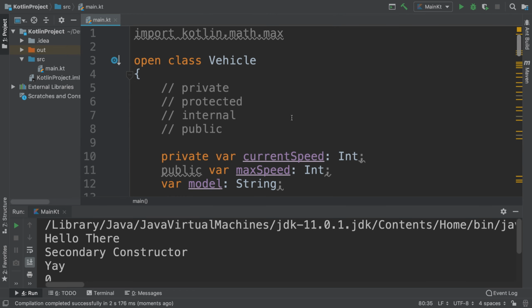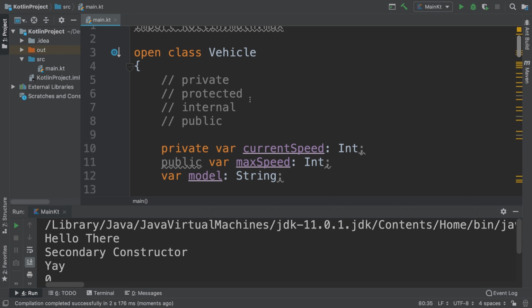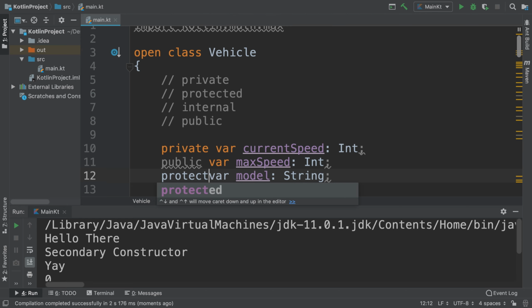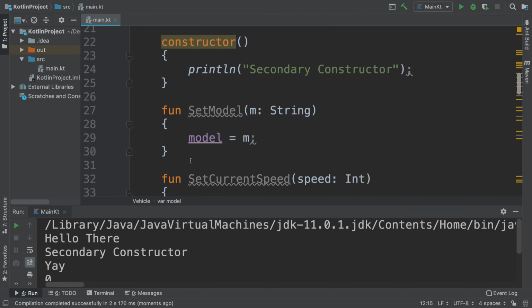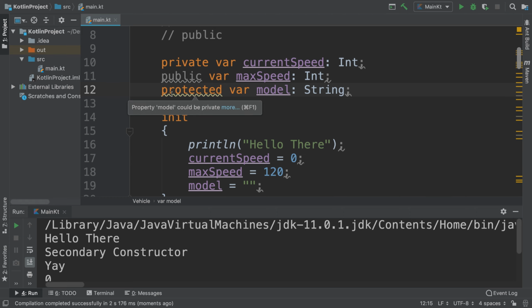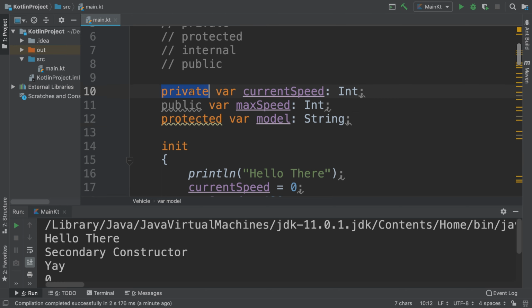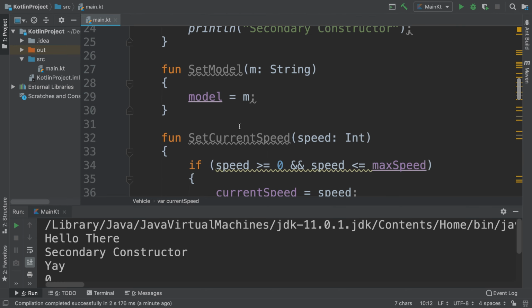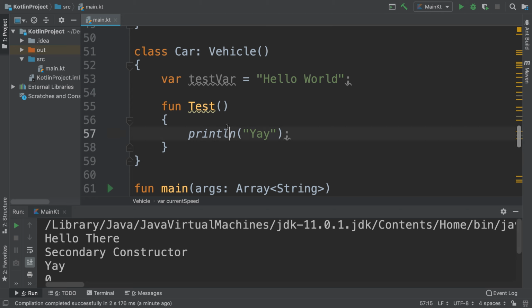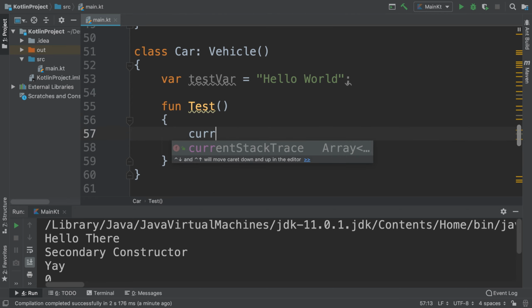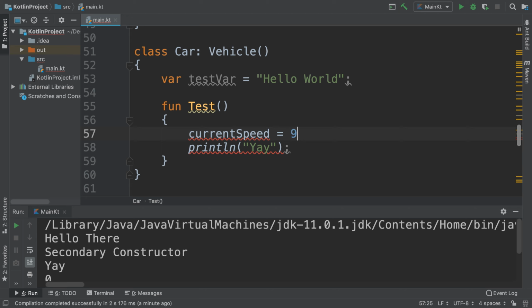One last thing I want to show you is visibility scope. So I mentioned protected in the visibility modifiers video. If I make this one protected, what that means is it's private, but it can be used by child classes as well. So if you look, this one's private, this one is current speed. If I go to a child class and in here I try and do current speed equals 9, for example, that doesn't work. It says it is invisible, it is private in the vehicle class.